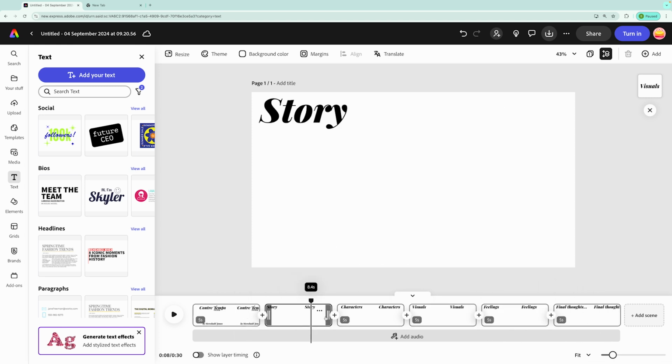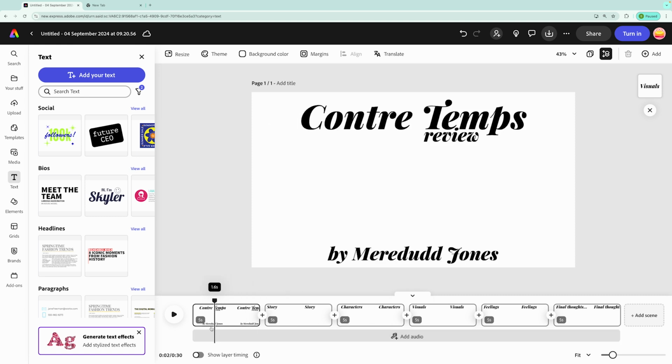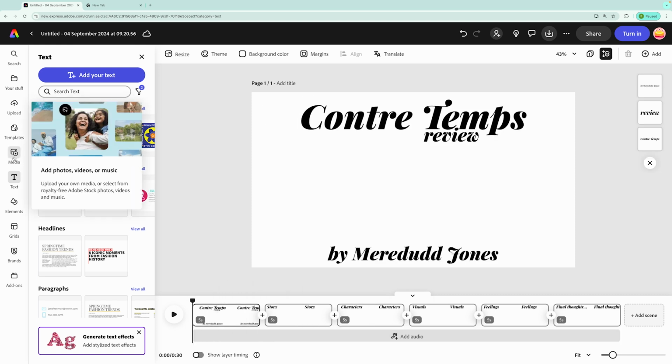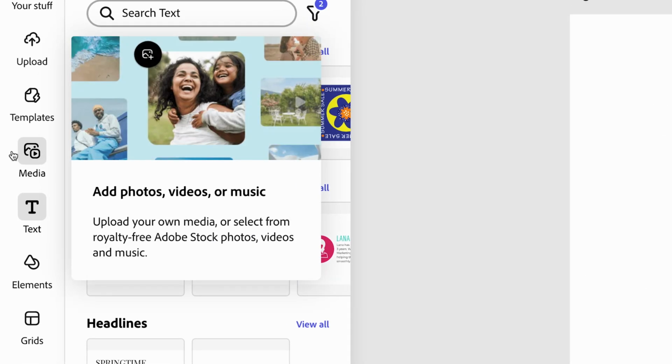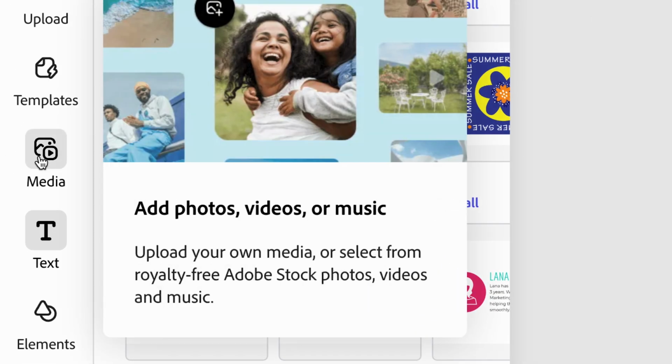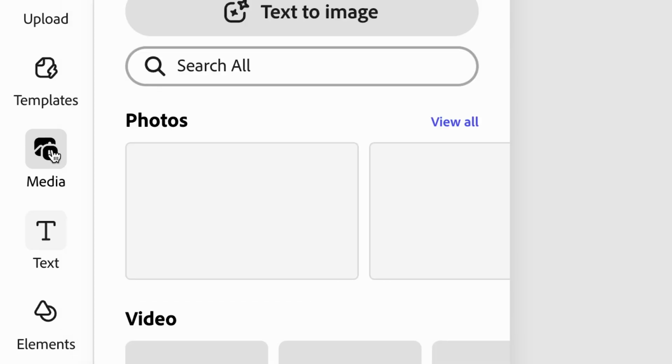Okay, let's get some backgrounds to these slides. Right at the beginning, Contretemps. Well, definitely the sea and waves is important in this. So you can use a combination of video clips and still images. And you can even use AI text to image if you need to. So let's click on Media.